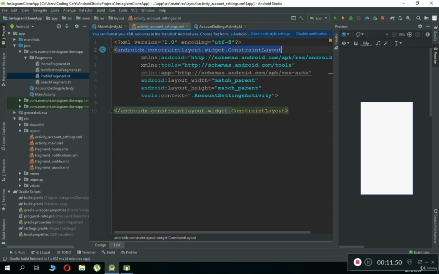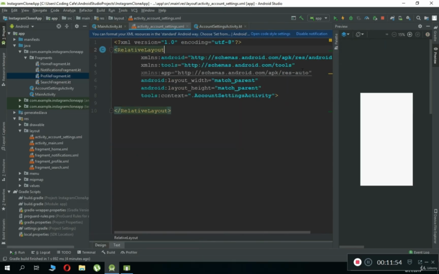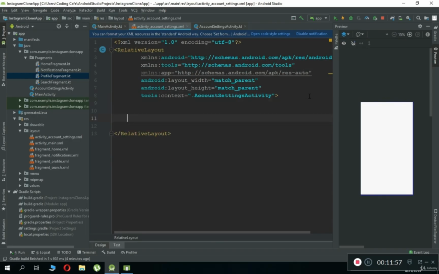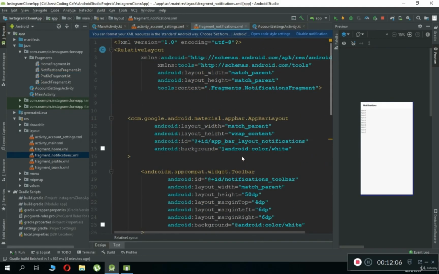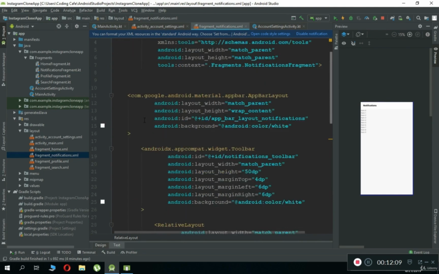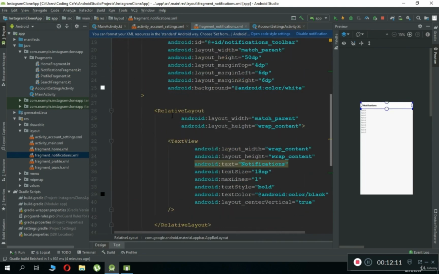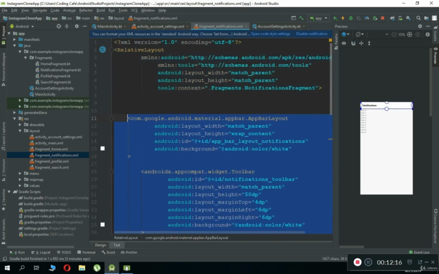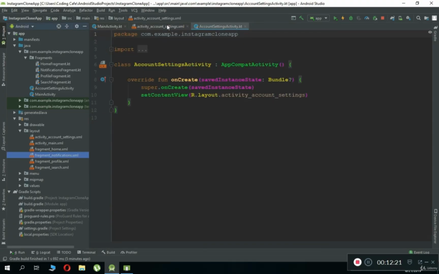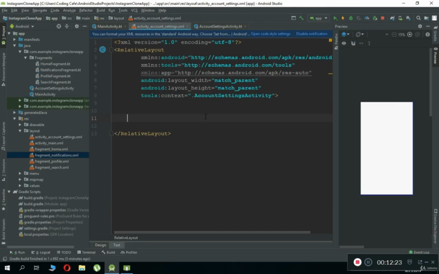And now what we're going to do is, first of all, make sure to change this to a relative layout. And then in here, we will be needing an app bar layout. So to save time, let's just go to our notification layout, and from here, let's just copy this app bar layout code, okay, which is up to here. So let's just copy it. We will change it for that activity, which is our account settings. So let's just come here, paste it here.